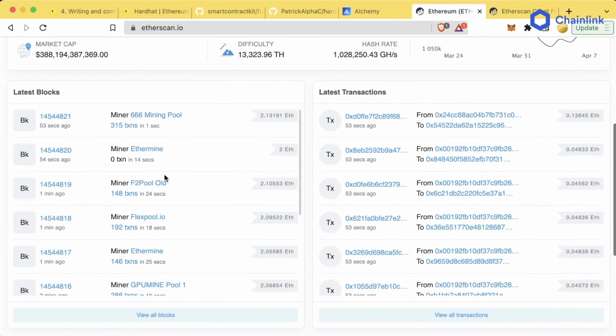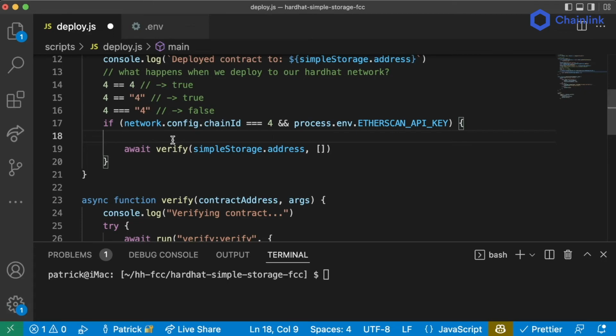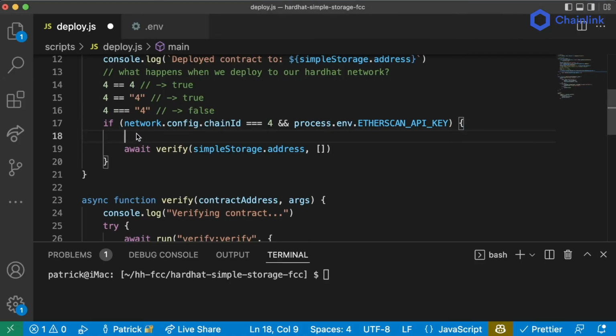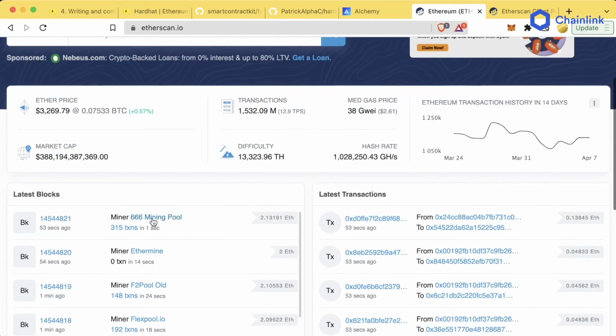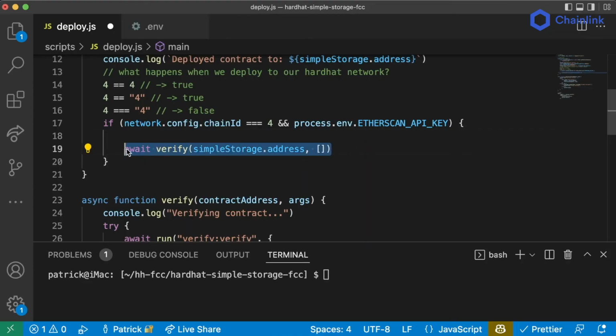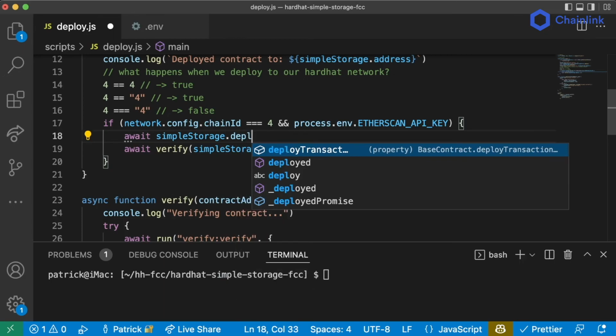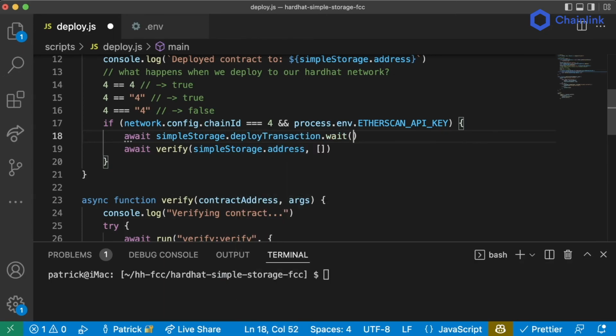See, on Etherscan and all these block explorers, the instant we deploy the contract, Etherscan might not know about the transaction yet. It might take a hot second for Etherscan to be up to speed with where the blockchain is. So it's usually best practice to wait for a few blocks to be mined until you actually run your verification process. We've actually learned how to do this already with the deploy transaction. So before we actually verify, we want to run await simpleStorage.deployTransaction.wait(6). So we will wait 6 blocks, and then we'll run our verification process.